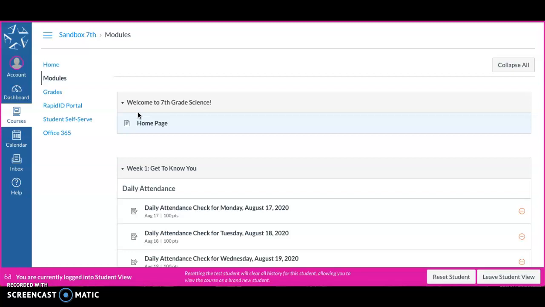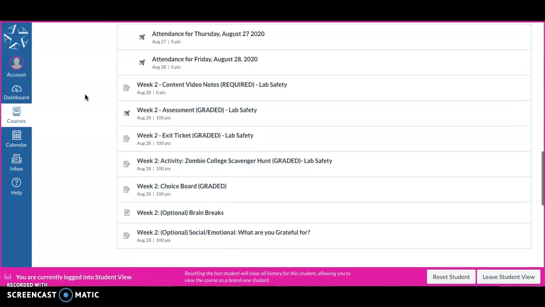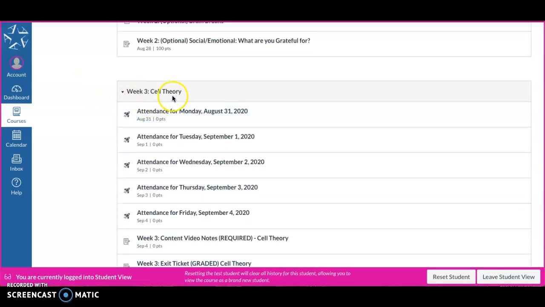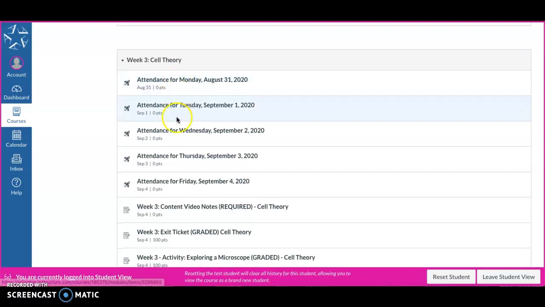assignments without any problems. You're going to start on modules, and you are going to scroll all the way down to week 3. You'll see it says week 3 cell theory. You're going to see your attendance for the week. You have your Monday through Friday. Please be sure you're logging in every single day, even when we do not have a live session. Please log in and do your attendance no matter what.